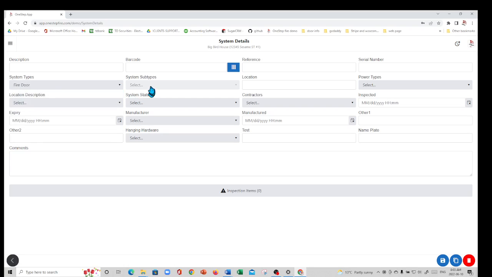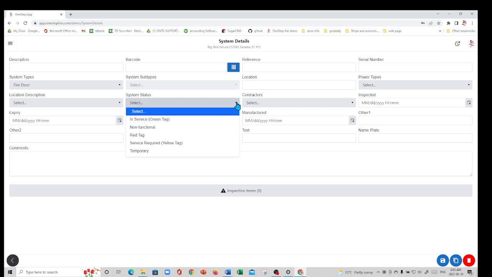System subtype, what kind of a subtype is it? There are no subtypes. It could be wood, could be metal, could be a dropping door. Location, where it's located, is free-form text. You might have power associated with it, with a motor. Location, where it's located. System status, is it functional or not functional?